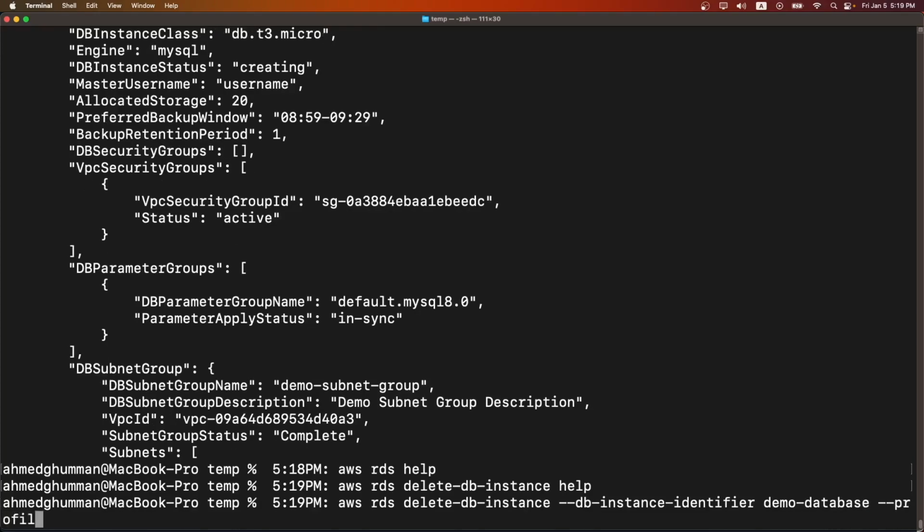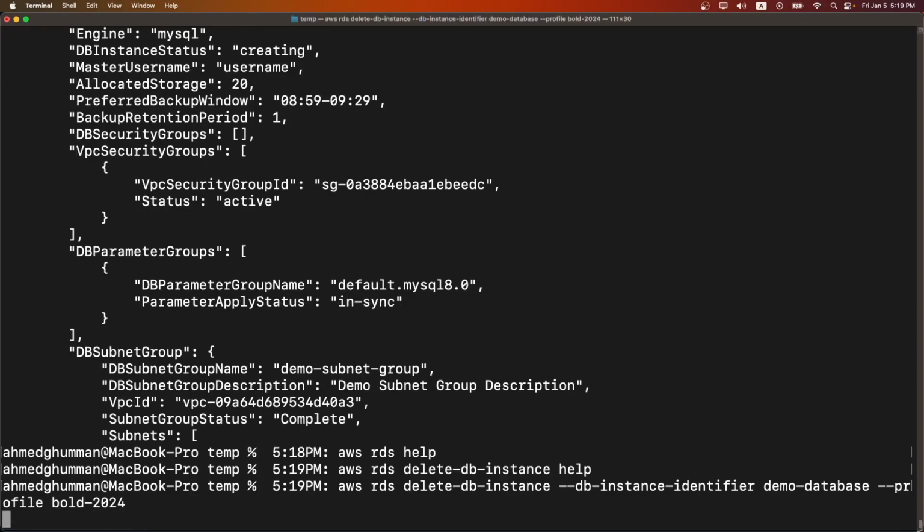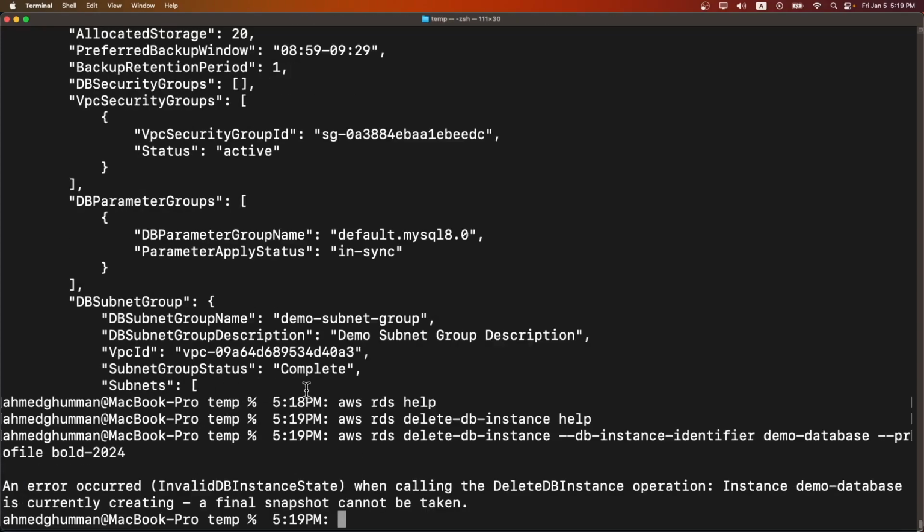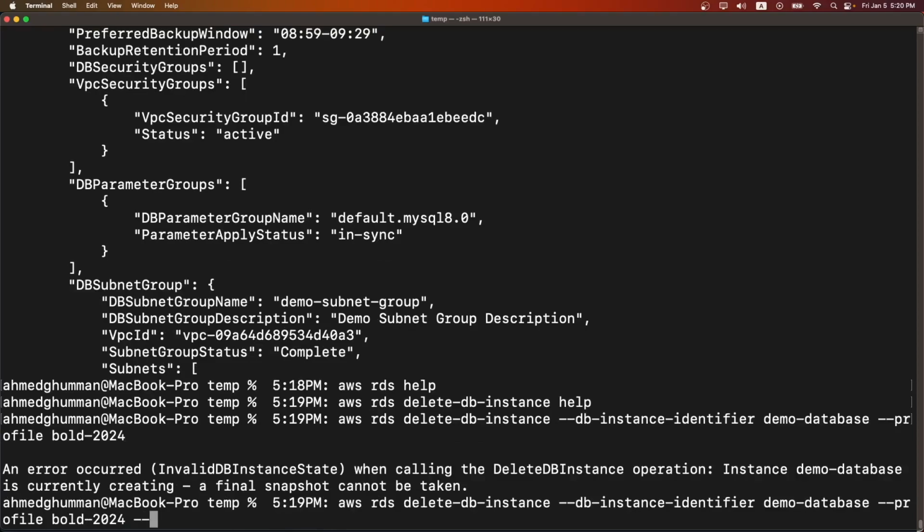The profile is this one. And one other thing, if you try to do that, it's gonna give you an error that the final snapshot cannot be taken. So it's about the final snapshot. So what we are gonna be overriding it by saying skip final snapshot. Basically it means do not make any snapshot of our database.